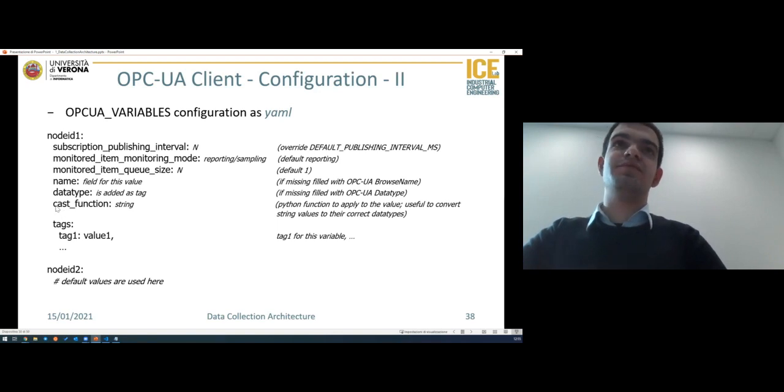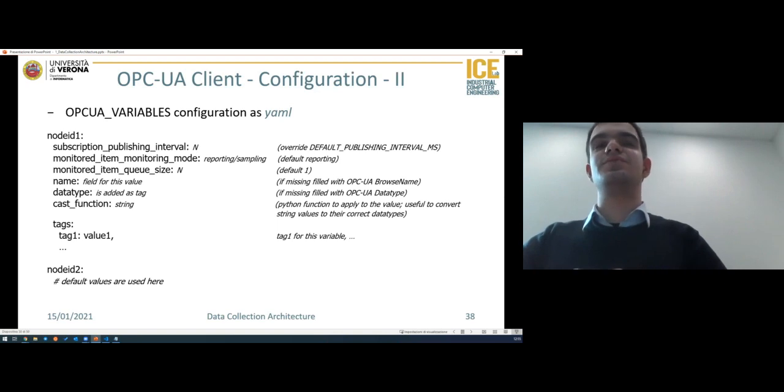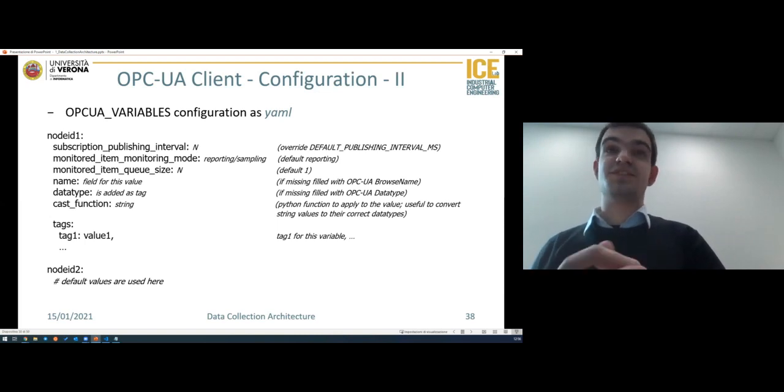function. This is useful in case we have servers that expose numbers using strings. This could be a problem because all the string data is propagated to the database, and then when trying to execute queries, clearly mathematical operators maybe don't work because the data is treated as a string. It is possible to correct this data type immediately at the OPC UA client level.